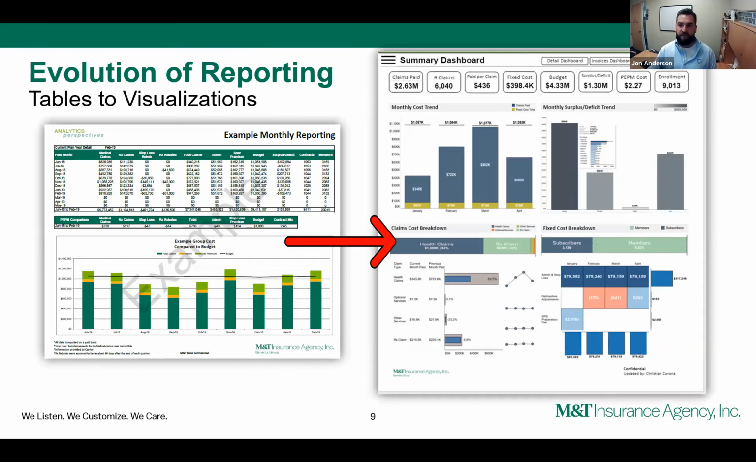All right, so the evolution of our reporting, just to give you guys an idea of what it looked like in the past and what we're moving to in the future. On the left-hand side, it's just an example. In the past, it's just, hey, here's a table, here's monthly performance, your medical claims, pharmacy claims, your budget, surplus deficit, maybe a simple bar chart, but it always left our clients asking, all right, well, what's next? What else can you tell us? What else can we do to manage this cost?